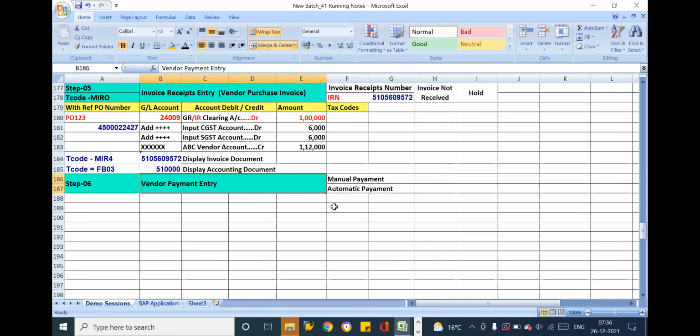Then at the front end, we can run one activity, the automatic payment program, every day. The system is going to identify what due date invoices we have today and it will run the payment. But whether you do manual payment or automatic payment, whatever payment you do, the accounting entry will be the same. The process is different, the accounting entry will be the same.